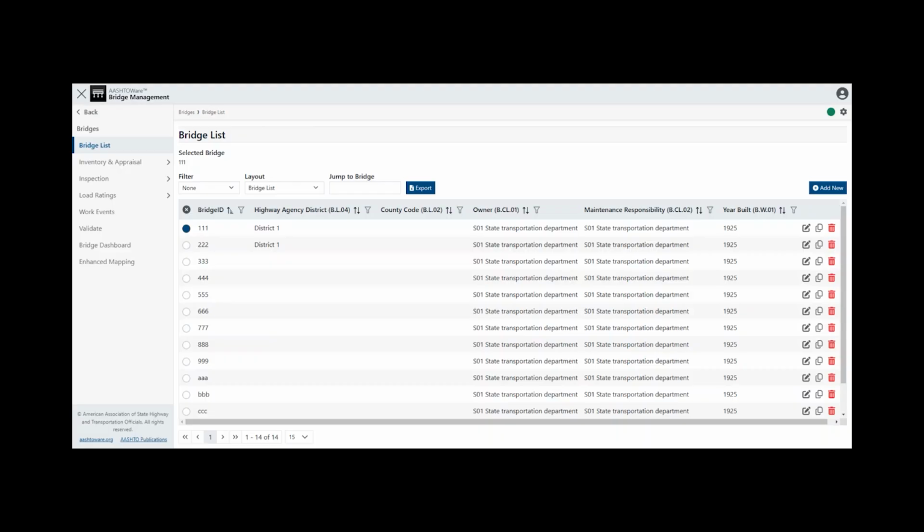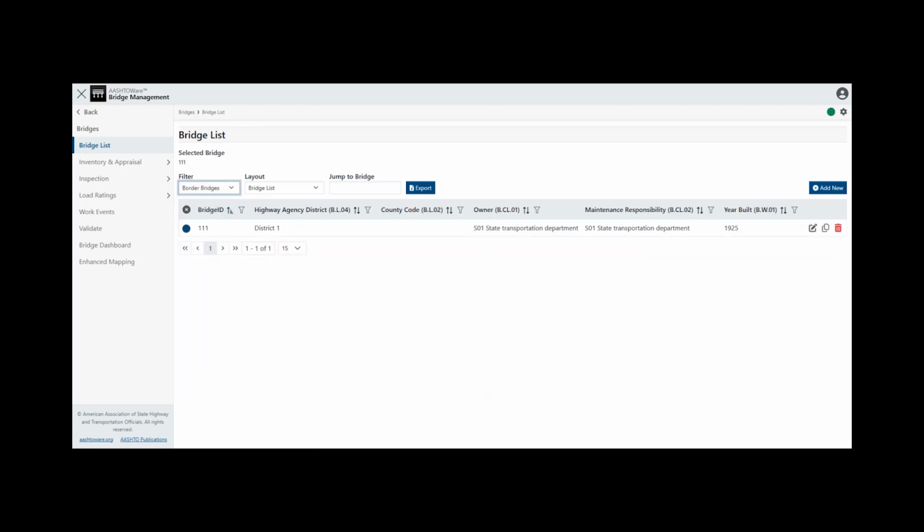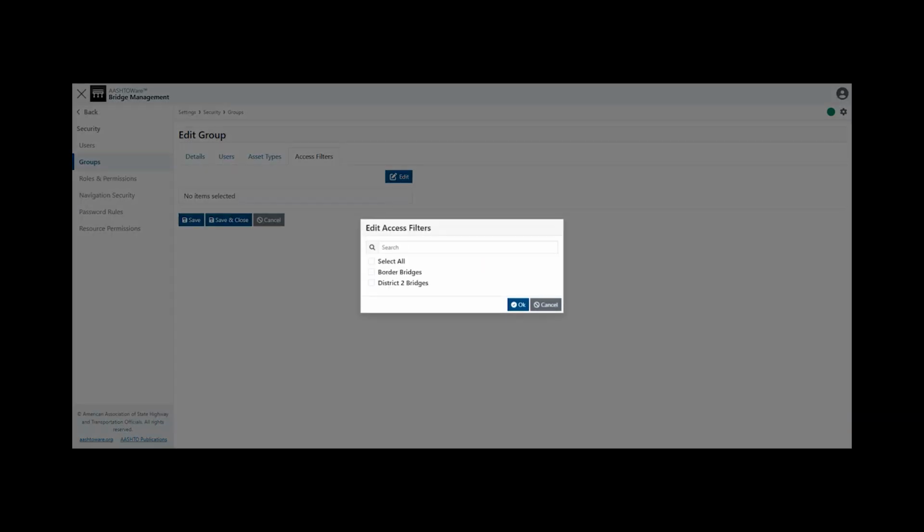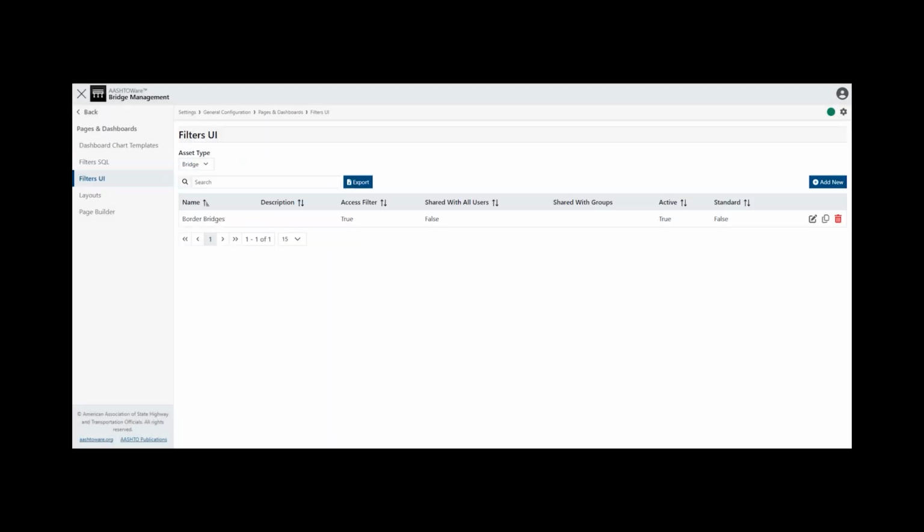Filters are used on the asset listing pages, like Bridge List, Sign List, and Tunnel List, to filter the records displayed there. They are also used on the Groups page as access filters that determine which assets users in that group are able to access throughout BrM. There are two ways to create filters in BrM 7.0: Filters UI and Filters SQL.